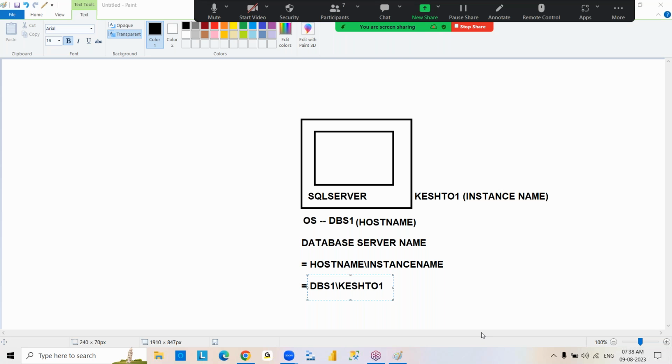Thank you. So coming to next step. Host name slash instance name. This is host name slash instance. By using this name, we call it the server name. By using this server name only, we are going to connect to SQL Server. This is what the thing is.